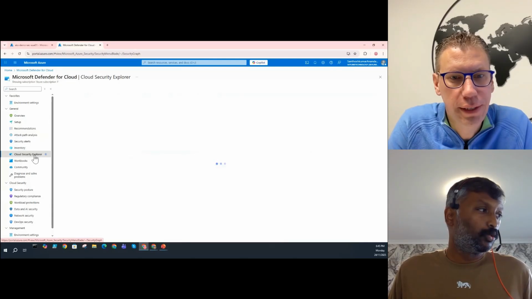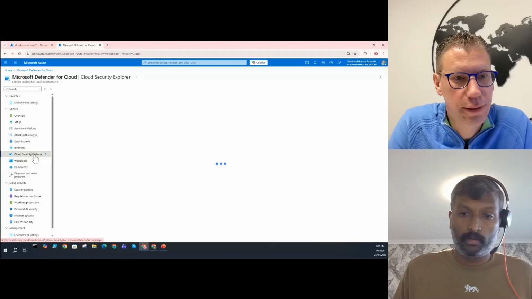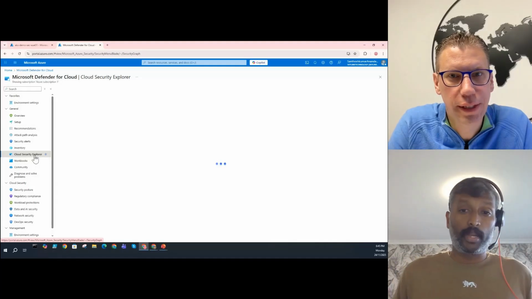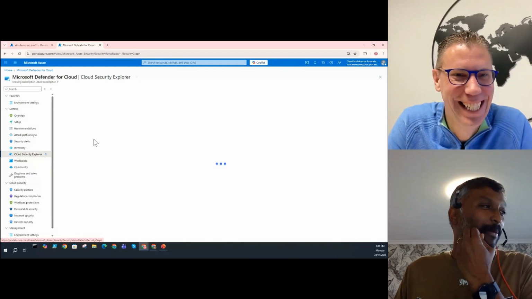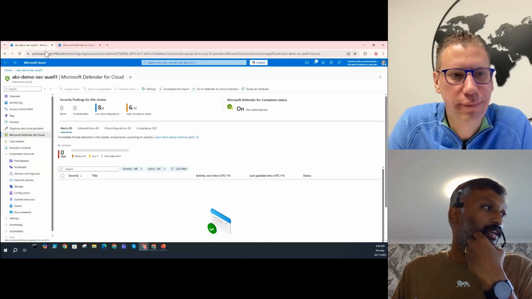The other tooling I would recommend someone to use is the Cloud Security Explorer. I'm not sure how many are very aware of this. This is one of the greatest tools where you can visualize and be very specific and detect what you want to do. So once you go here, let me try to get something.